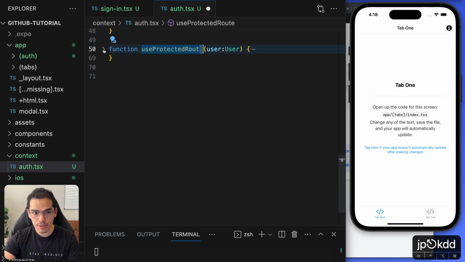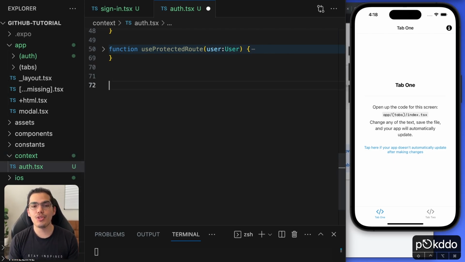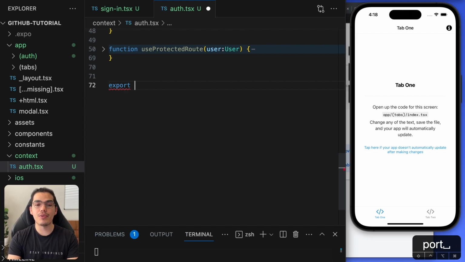This is how it looks. And now we can use it. Now, to use this hook and to export the state of this, to be able to use the state of this context, we need a provider. So let's create a provider for this authentication.